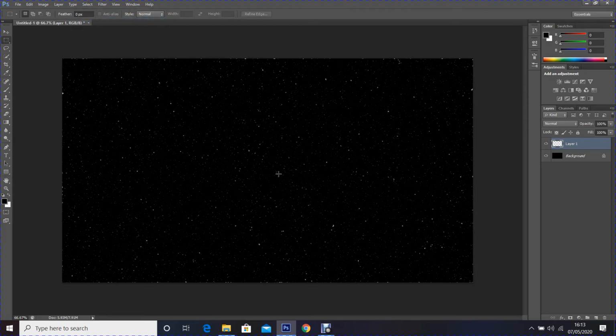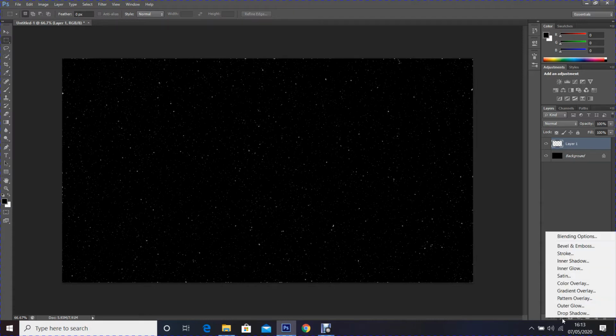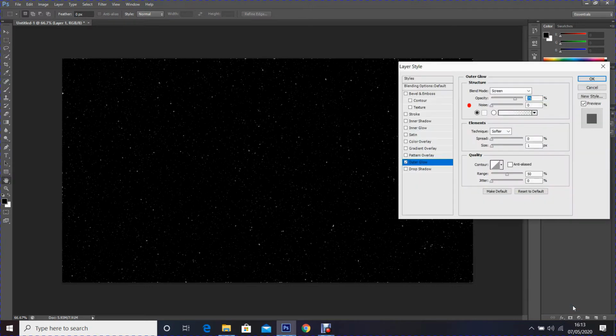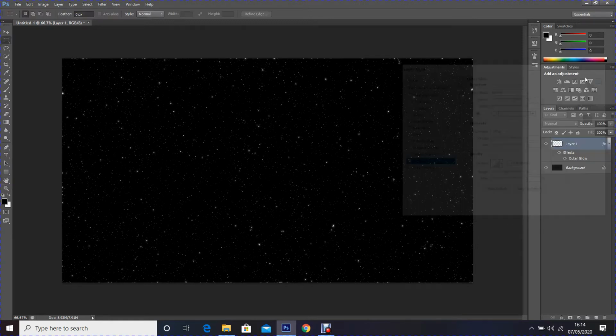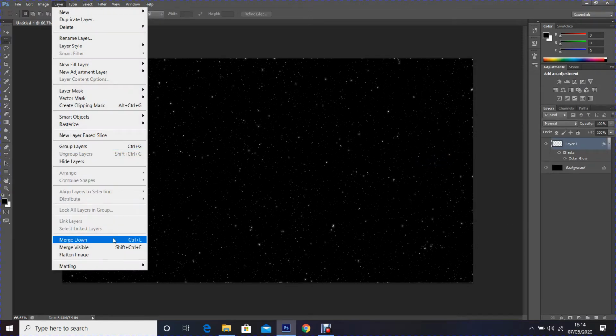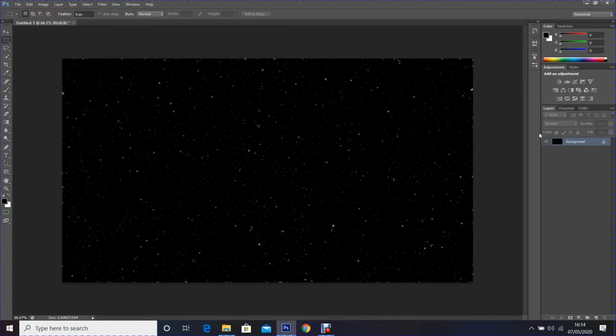Now I'm going to add some effects. Click on layer style icon, outer glow. Make sure it is set to color white here and the blend mode is normal and size 10 pixels, then click OK. Then merge both layers. Go to Layer, Merge Visible.